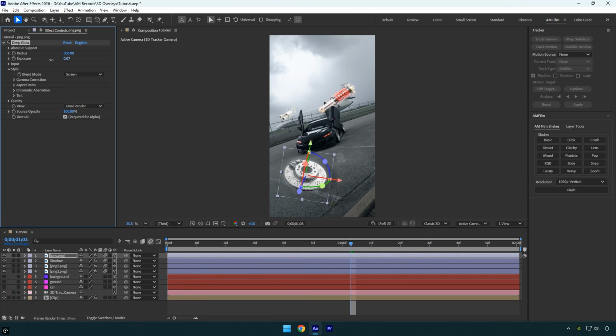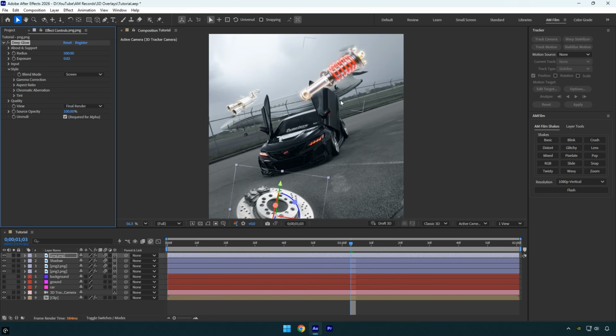And that's it. The overall edit looks good. If you want a more advanced overlay tutorial using 3D models, let me know in the comments below. 3D models are more controllable, and you can animate them exactly how you want.